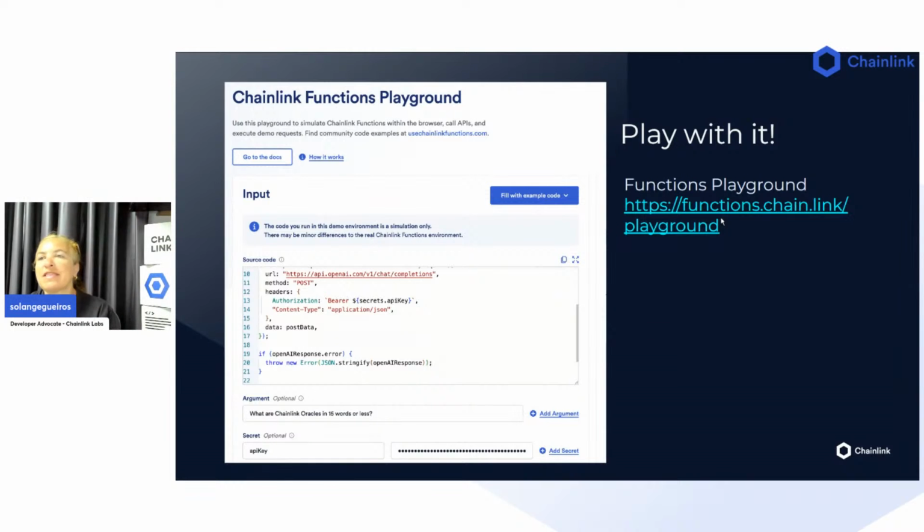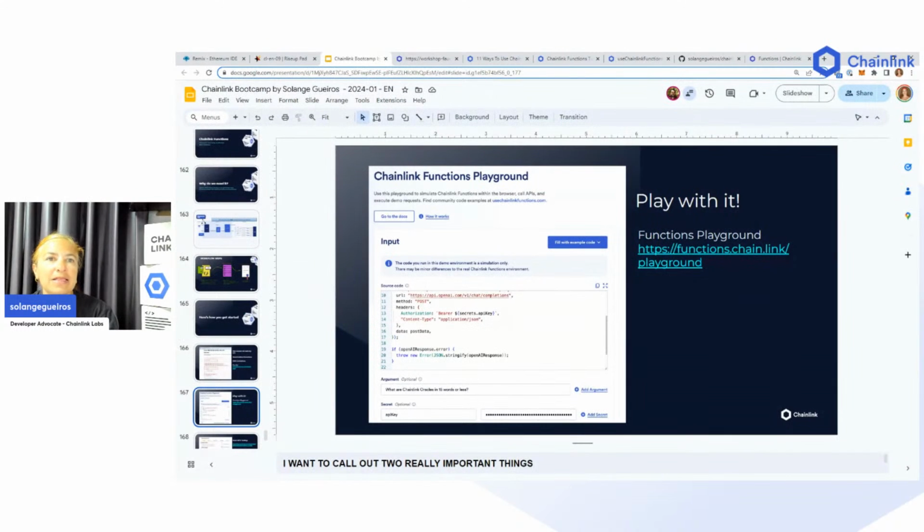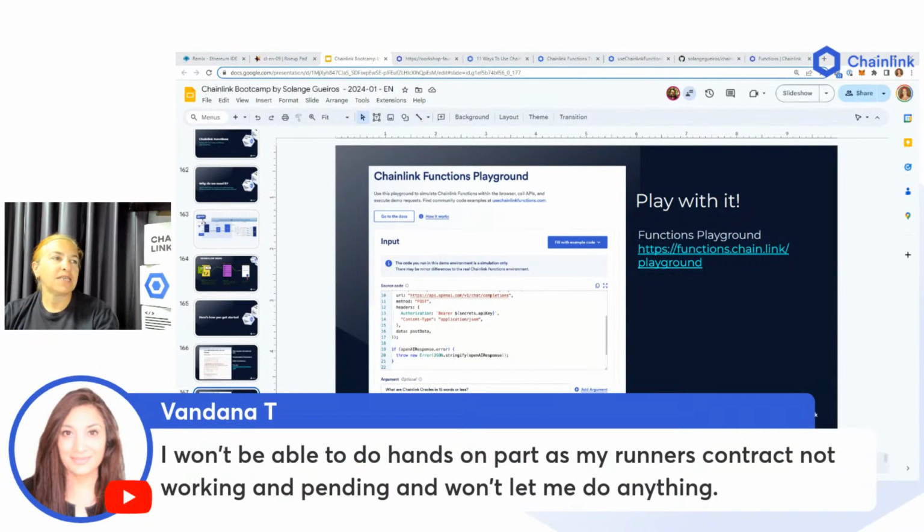And also we have the playground. I prefer to do this later. I'd like to show that code to you. And okay, let's fix this.